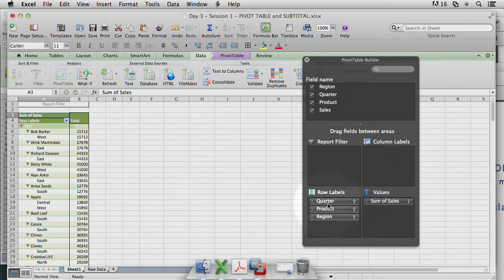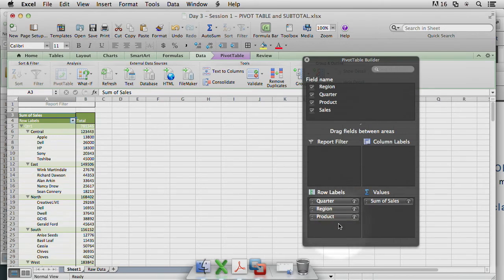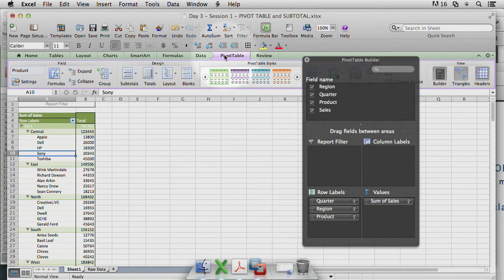Again, there are different interfaces on each individual platform. Okay, so what I'm going to have here is quarter, region, and product. That's a nice way to look at it here. And you'll see it automatically puts in the different style as well. Your style is going to be under this. You now have a new contextual tab on the Mac side, which is pivot table.